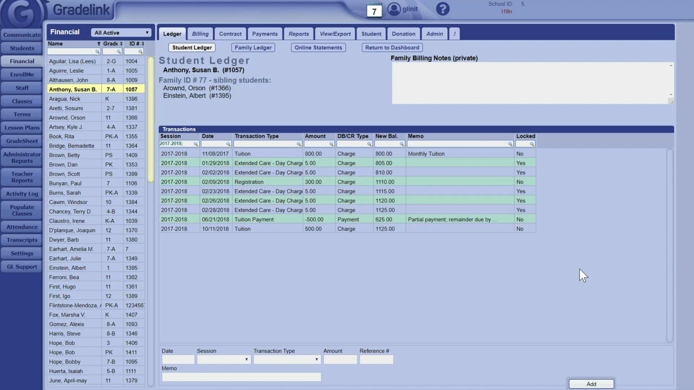Traditionally speaking, most schools are going to want to keep track of basic things like tuition, registration, lunch fees, and so on. But you can utilize Gradelink to actually keep track of any and all transaction types within the system. These could be before and after care fees, specific field trips, if you do paid yearbooks, anything like that can be kept track of within the system.